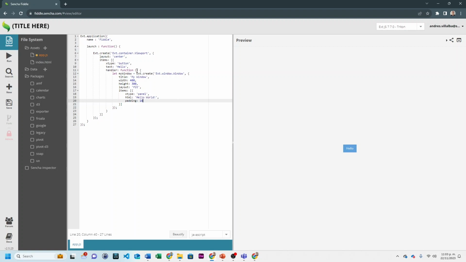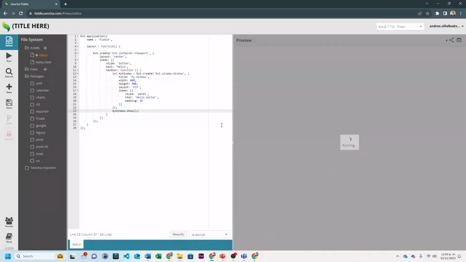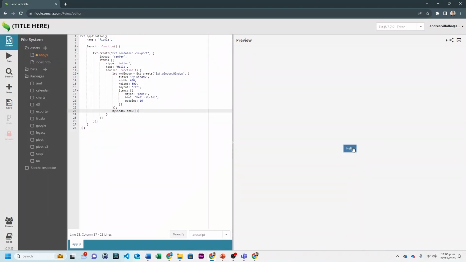Right now, this is gonna create the window, however, it's not gonna show it. That's why I'm putting it inside a variable. And what I'm gonna do next is just say show the window. Let's test it. Here's the button. If I click hello, it's opening that window.